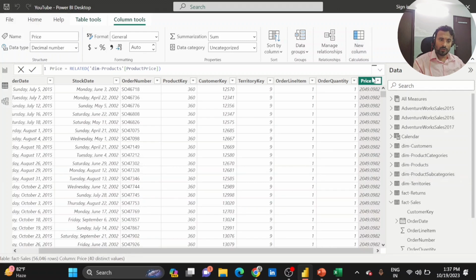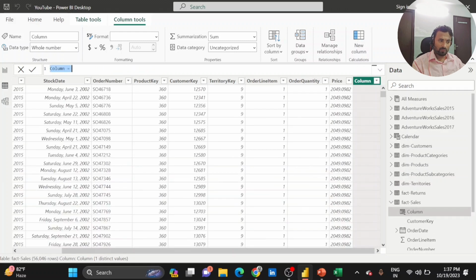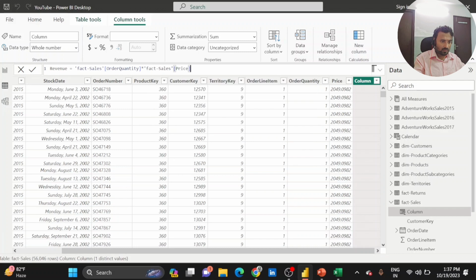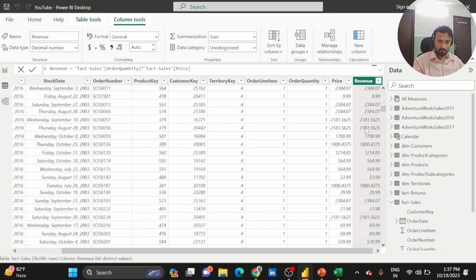And again, we are going to calculate the revenue by creating one more column for revenue, right? And here it's very simple. This is order quantity into price. Very simple. And finally, I have the revenue here. If I scroll down, you see the price and the revenue vary as per the quantity, right?